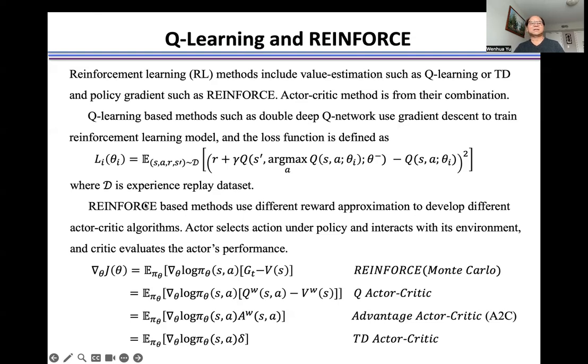The second method, a policy gradient-based method, is REINFORCE. In REINFORCE, we use the policy gradient to represent the gradient of the objective function. And here, this is the return, say using Monte Carlo sampling. However, if we use Monte Carlo sampling, this G will have no bias, but has a larger variance.